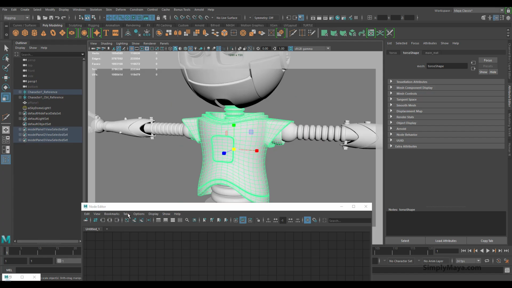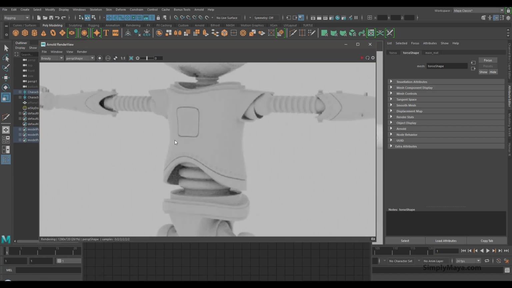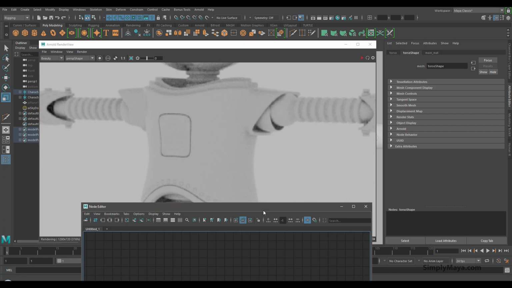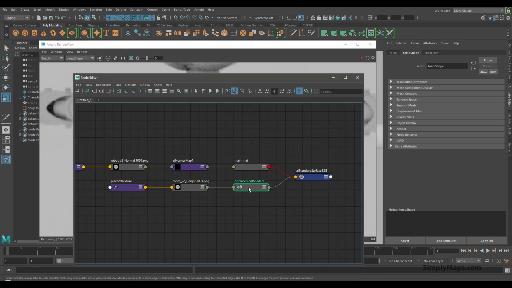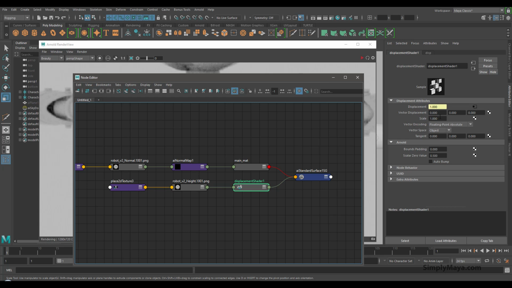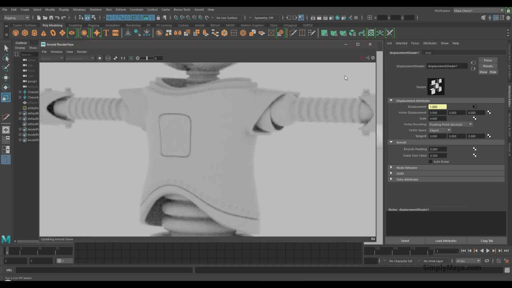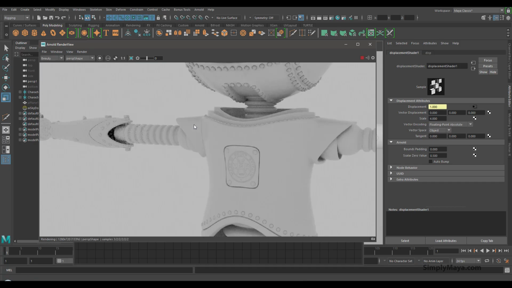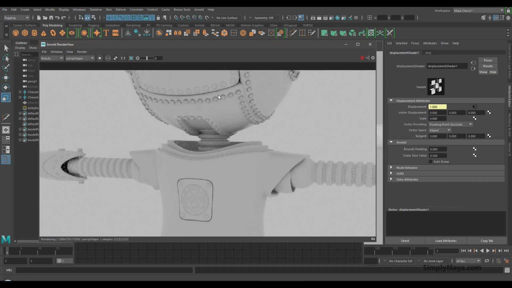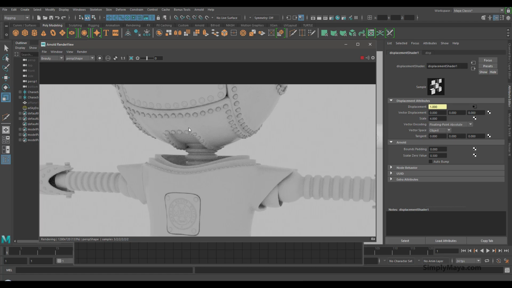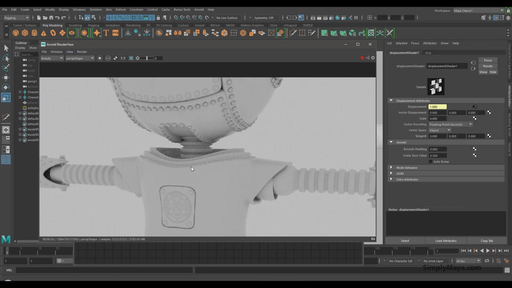Now, part of the reason we're probably not seeing a great deal of displacement here, in fact, if we go into the displacement node and turn up the scale to say 2, now let's just go something outrageous like 4, we should see a lot more displacement happen on the surface of this character, especially around this logo here. So as you can see, that is generating a much higher level of displacement. These rivets have now popped completely out, whereas before they were quite flat against the surface.